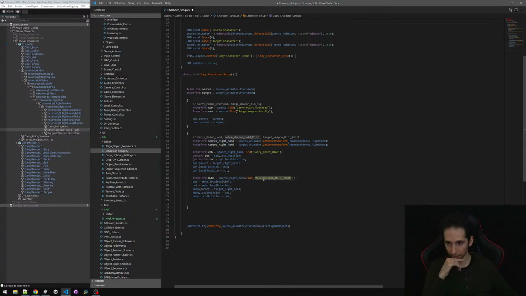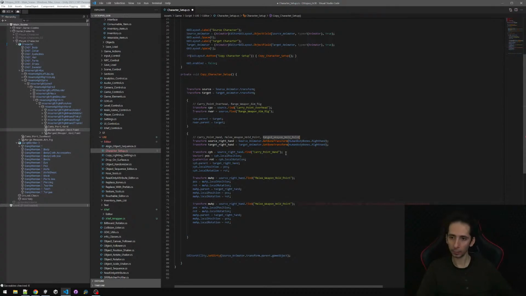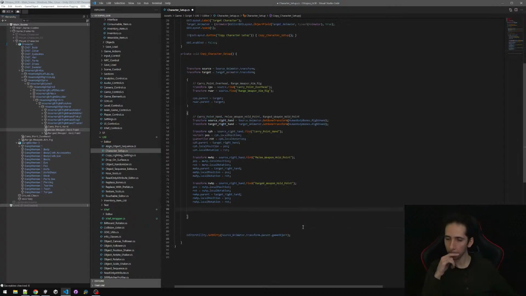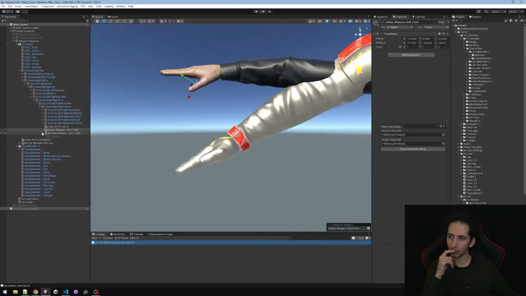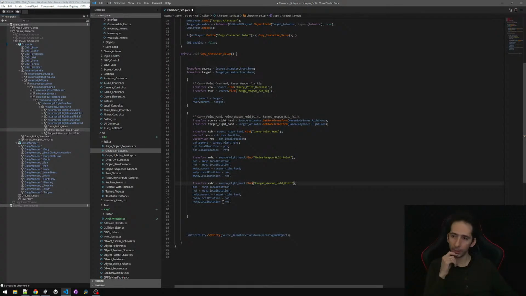Source from right hand. Find melee weapon and get local position and rotation. Set the parent to target hand and set position and rotation again. Okay. So the same will be done for ranged weapon hold points. Ranged weapon hold point. Okay. All of them should be moved to target hand. Okay.